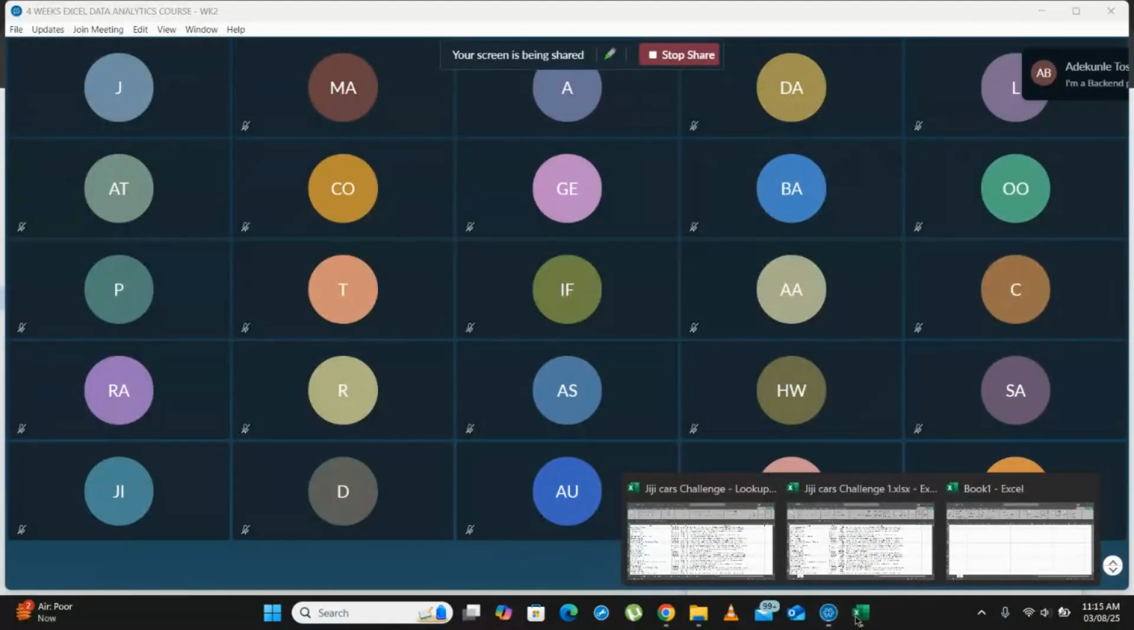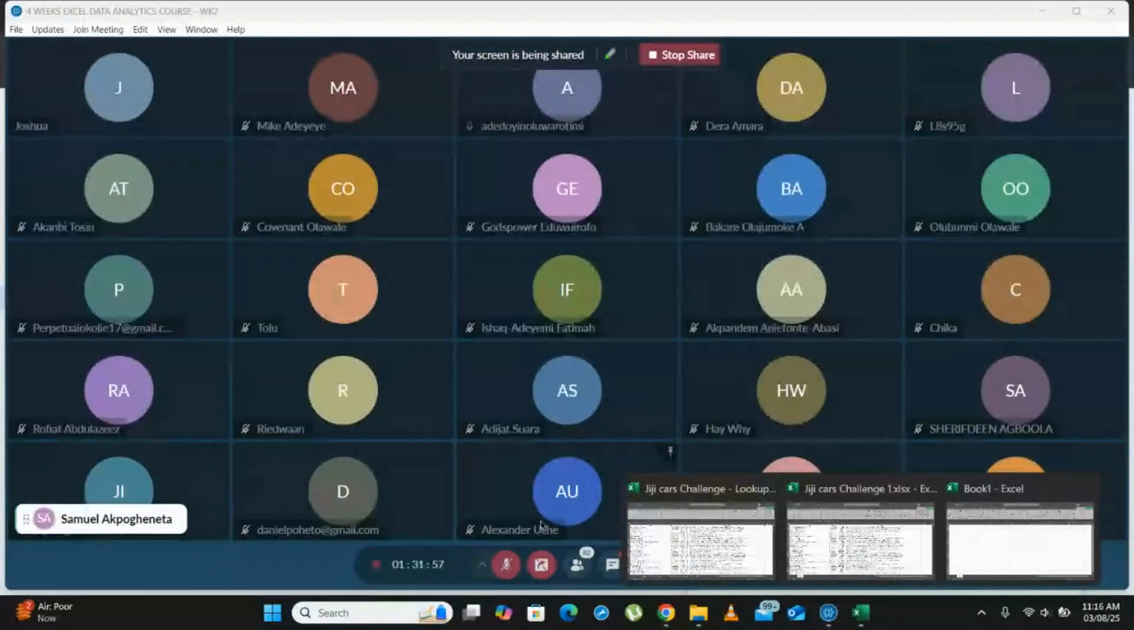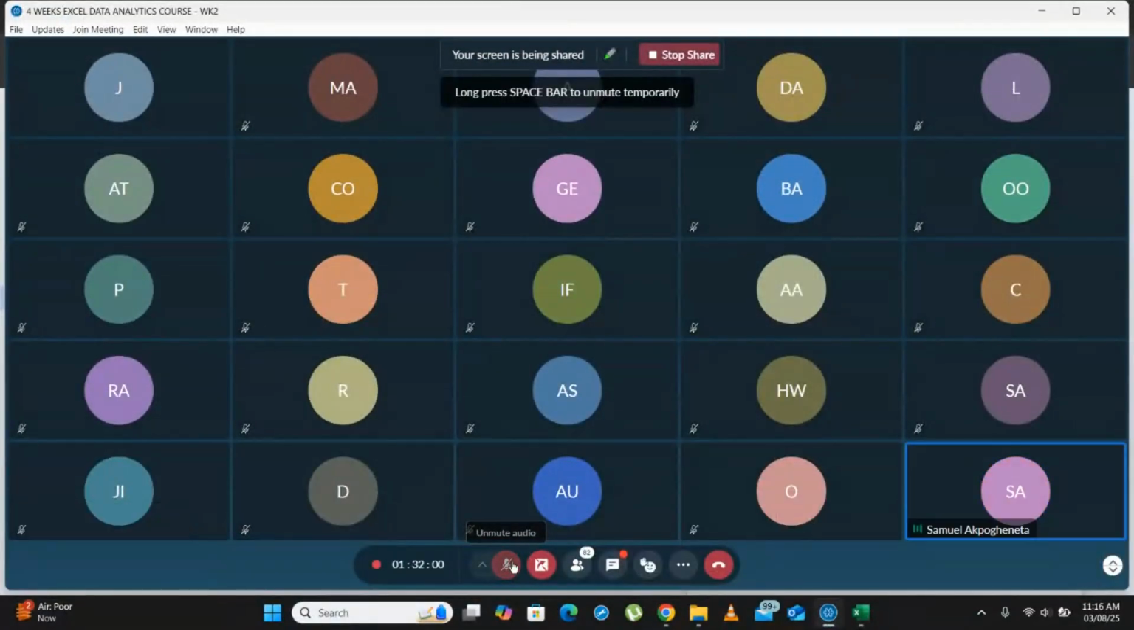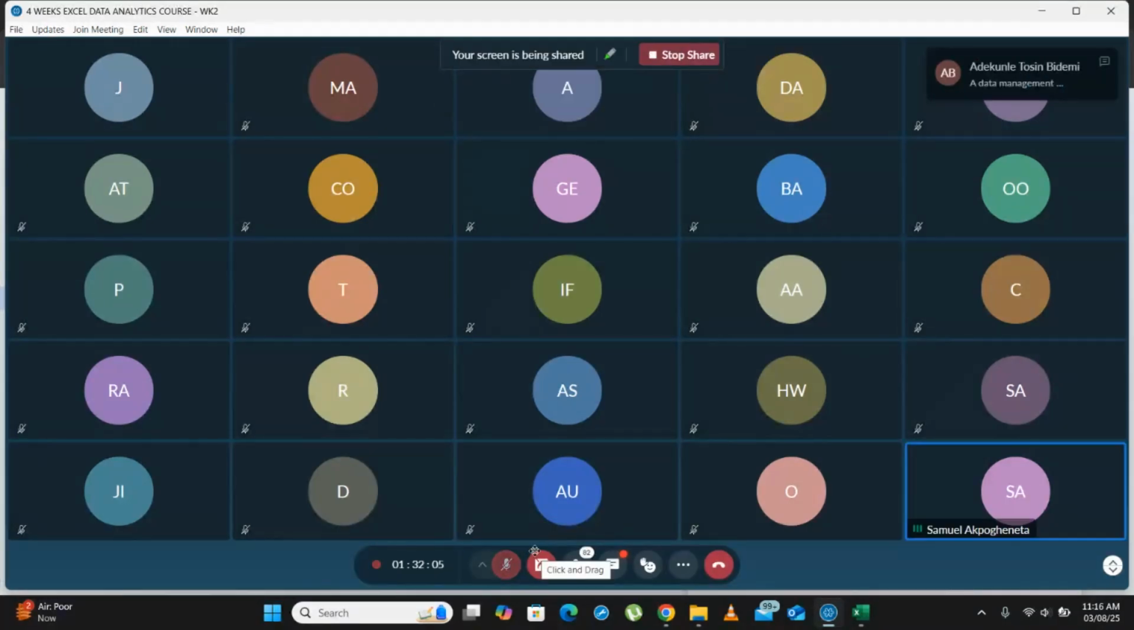Can you see my screen now? Yes. Okay. So I have my CV, I'll close it. Okay. I have my file open and it's saved in my download.